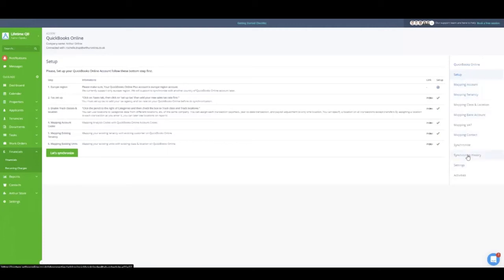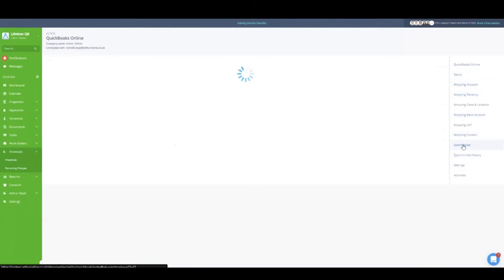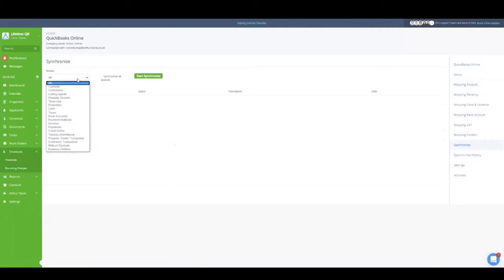To sync QuickBooks and Arthur, we're going to want to go to Synchronize. And the two sections at the top here, which are Mode and Sync All Records, both give you the ability to select any part of financials that you want to sync specifically with QuickBooks, which you can select and then click Synchronize.